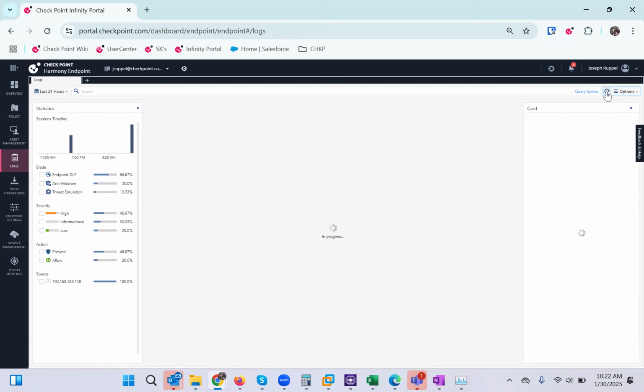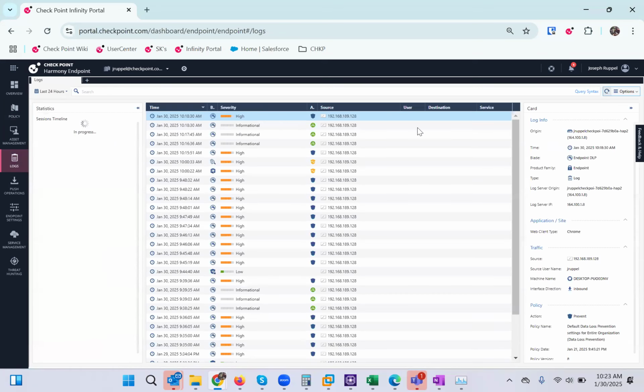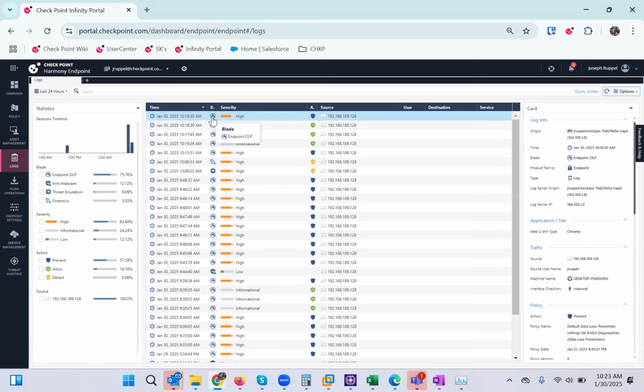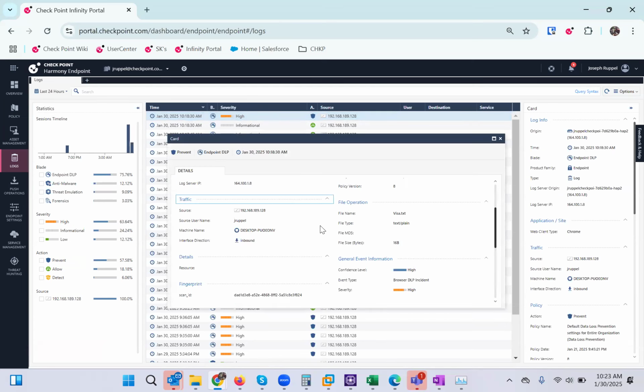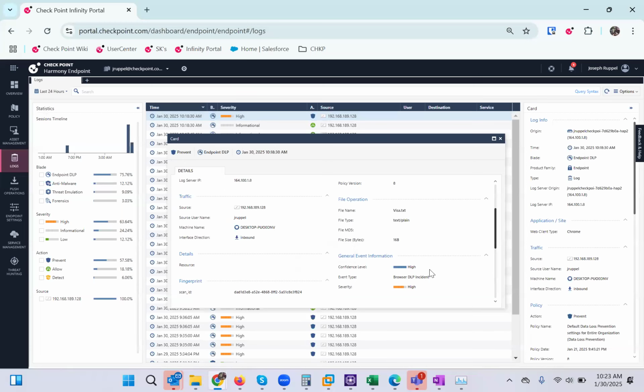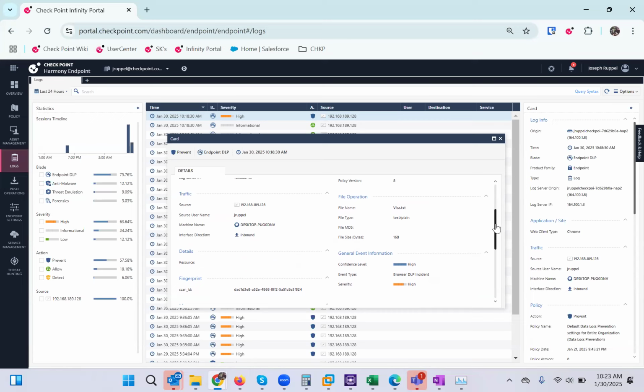we can see once they load, the DLP logs. And you see them by this little DLP leakage looking blade. There's some that are informational, some that are high. Let's just pick the top one, which should be the last thing I did. As you can see, there was a browser-based DLP incident, and you can see the source and which machine, etc.